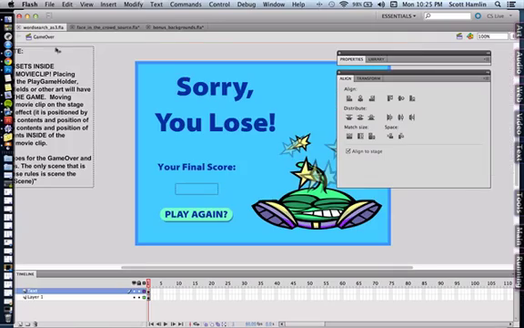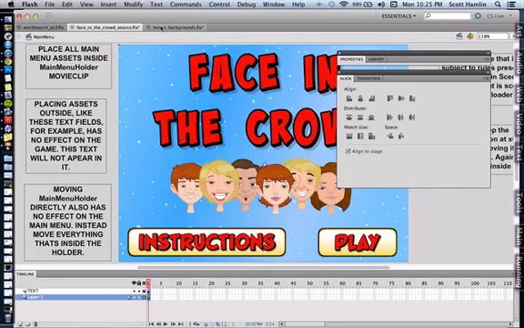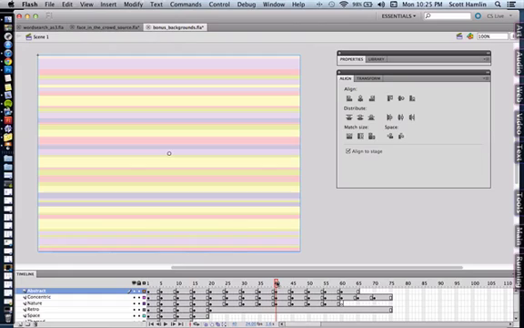So I can do that on the Word Search game. I'm going to show you a slightly different method. Okay, let's use a different background here. Let's say I wanted to go with this one. I'm going to copy this.